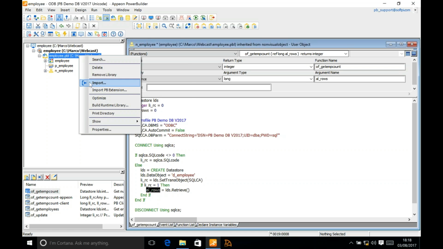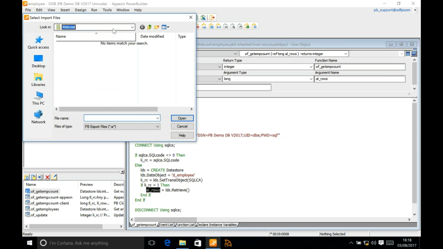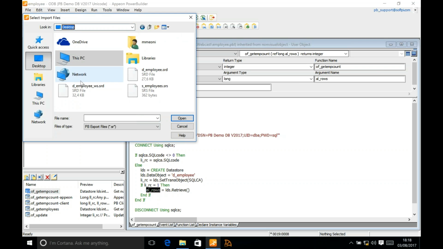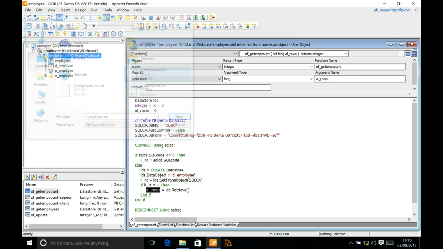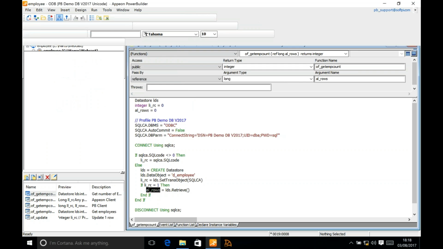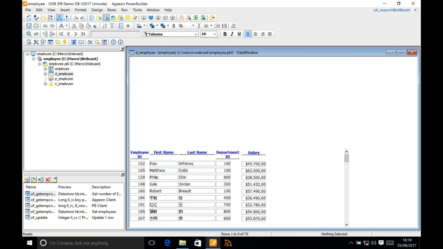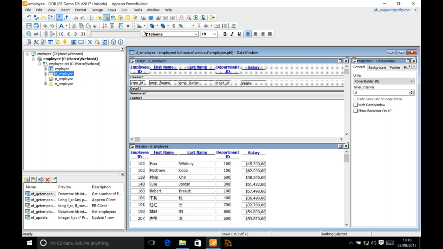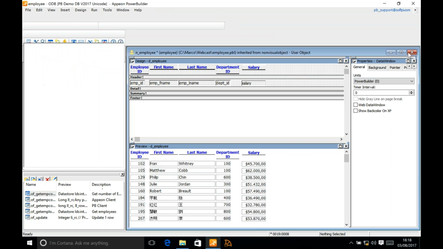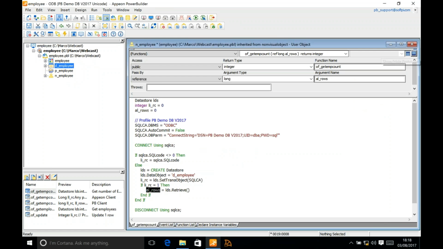I already have the DataStore. I think it's on the desktop. Yes, there it is. It's just a standard DataStore that connects to the database and of course retrieves the 75 employees. All right, now we deploy the web service. And this can be done by opening the web service project. So I save this. That's my function, of_get_emp_count.